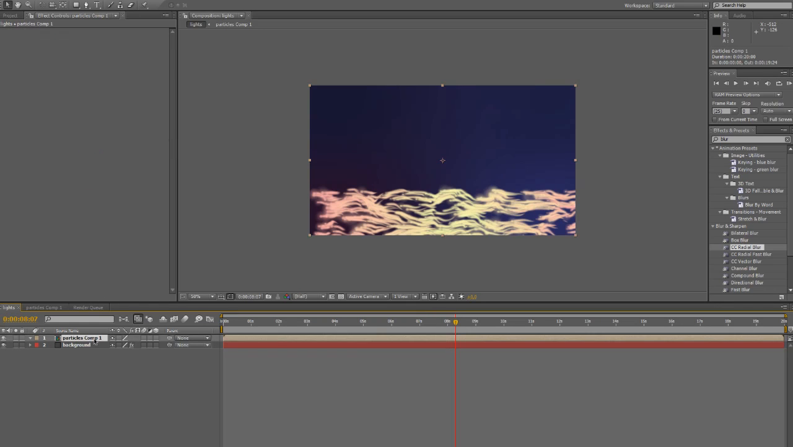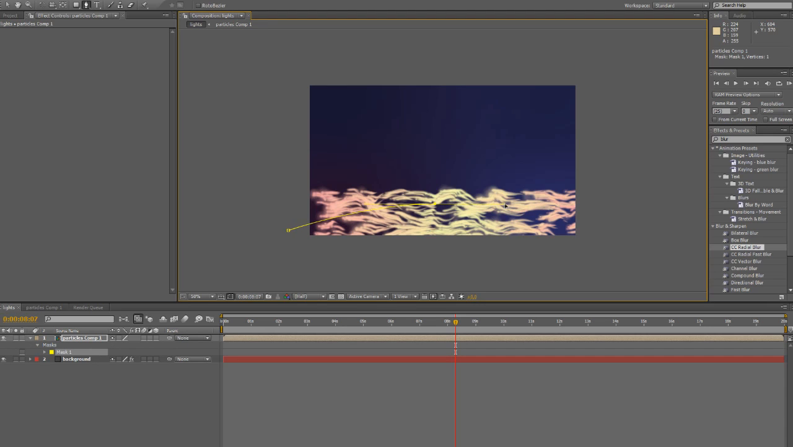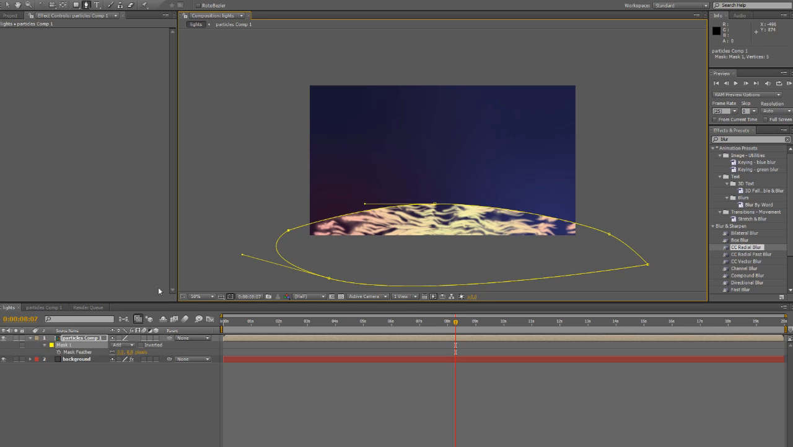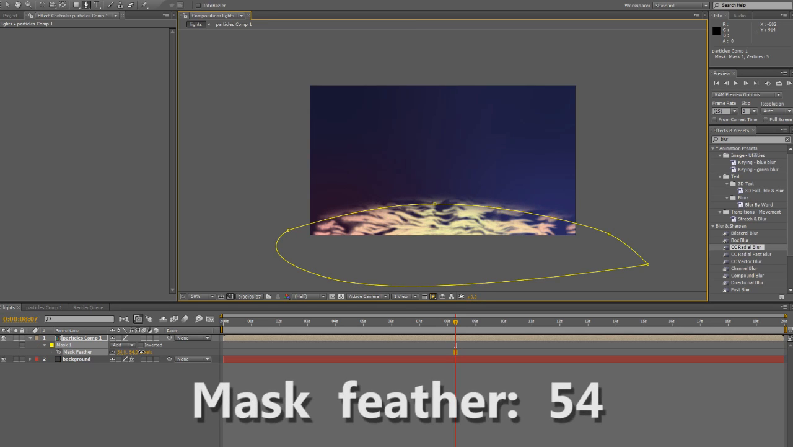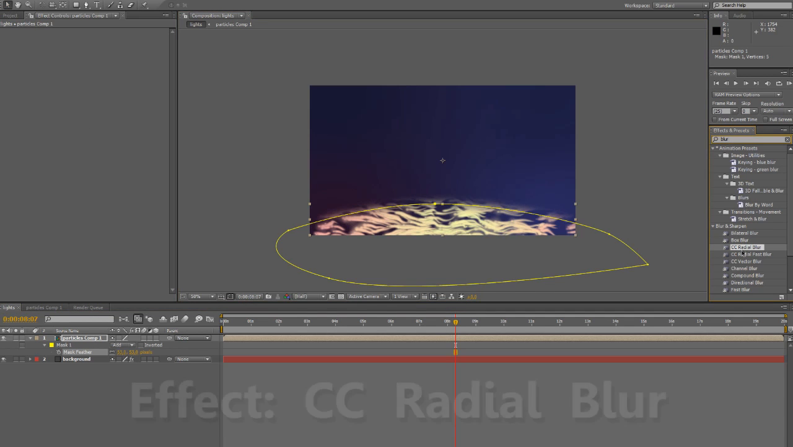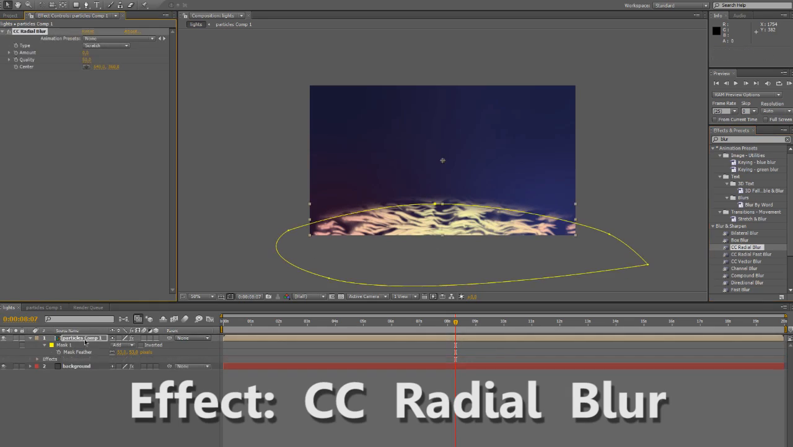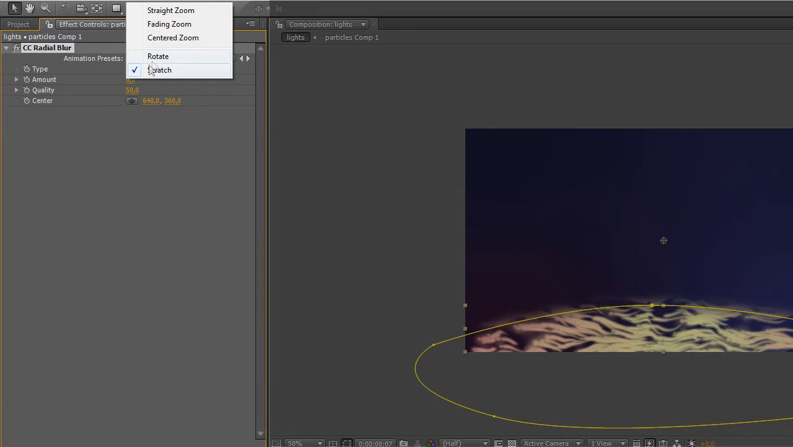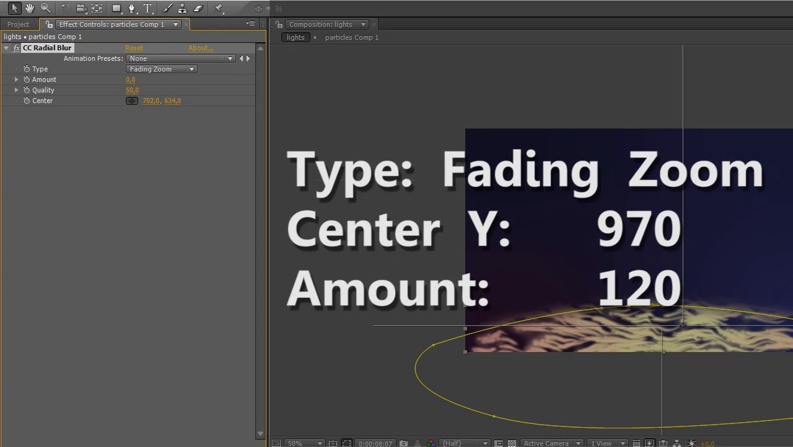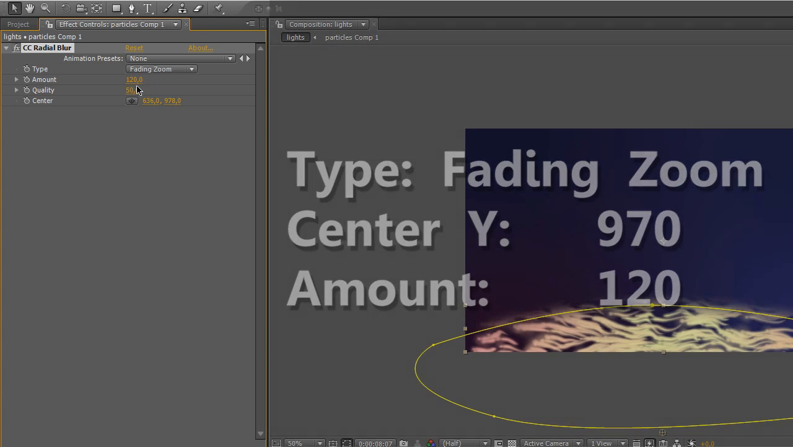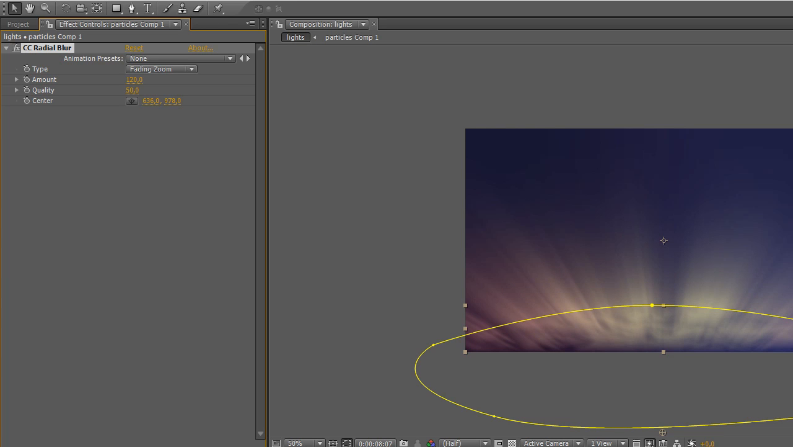First, I'm gonna choose my particles comp and add a mask with roundish shape to it. Say like this. Hit F and increase feather to 54. That's enough. And now the magic. Let's apply radial blur to it. Then change its type to zoom, and its center, let's place it below the composition at its center, right here. And increase the amount to 120. Voila! Now we got northern lights.